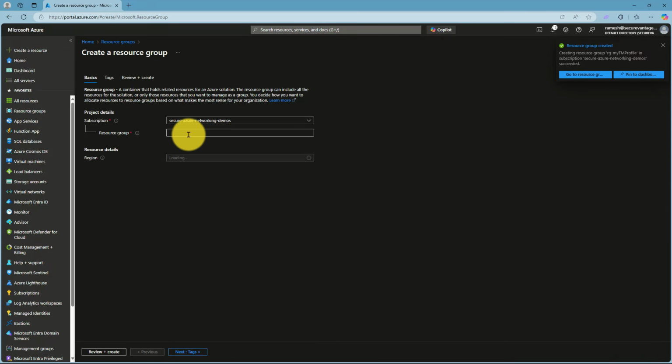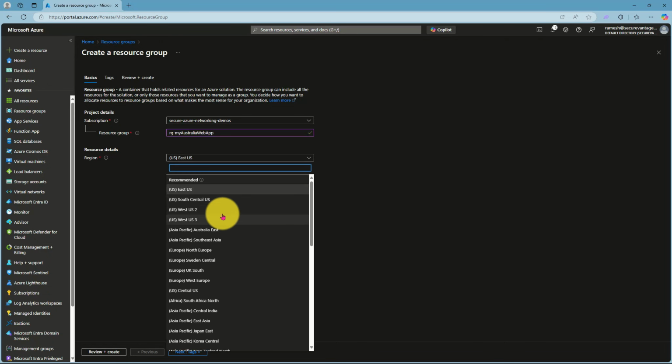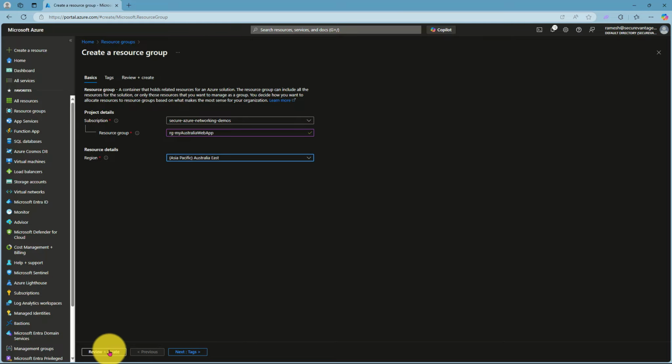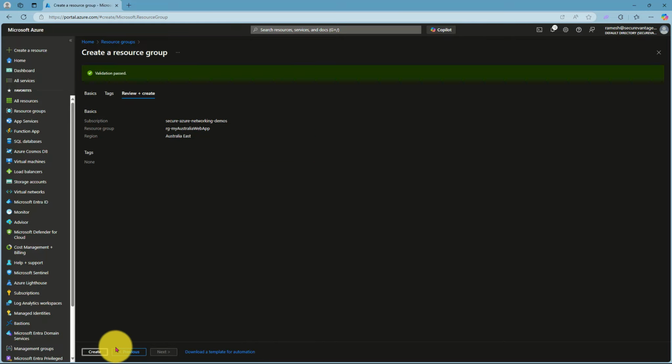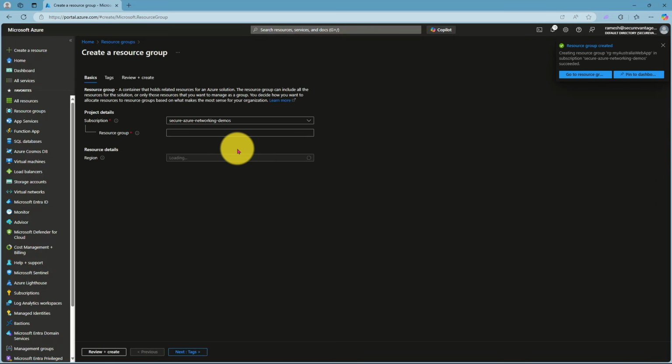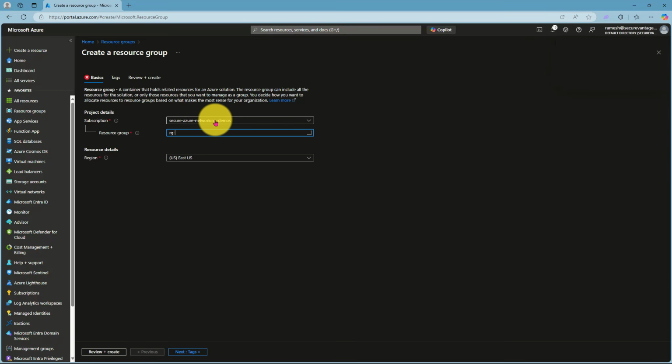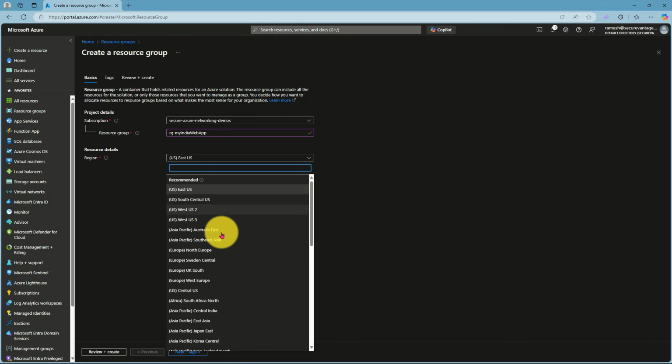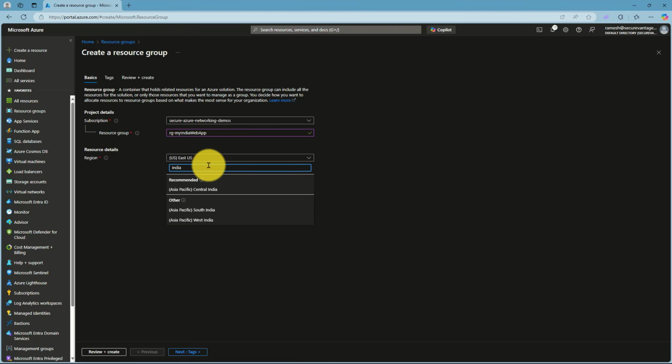Let's create another resource group. We're going to call it rg-my-australia web app, and we'll put this resource group in Australia East. Review and create. We're going to create another resource group and name it rg my India web app, and select the region as somewhere in India. We can say Central India. Review and create.